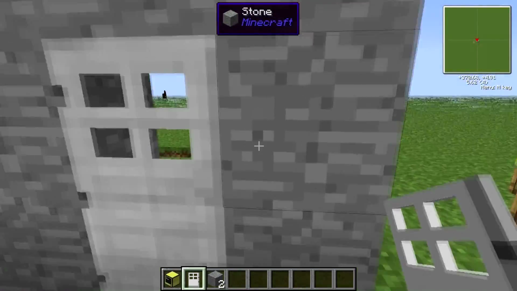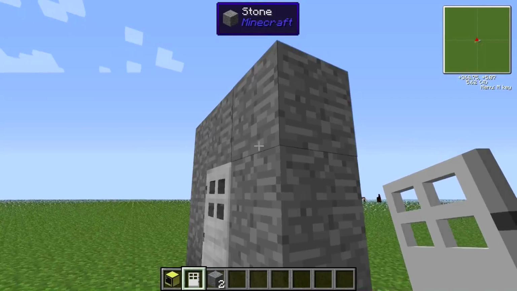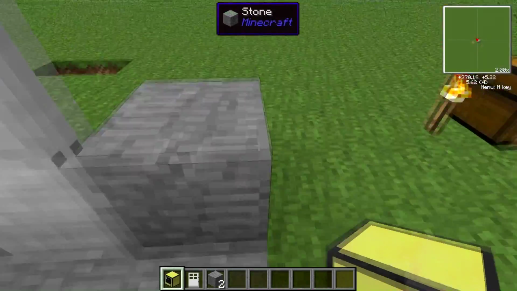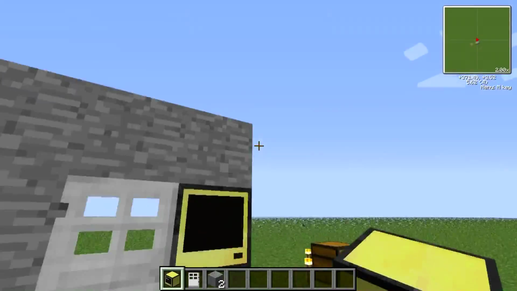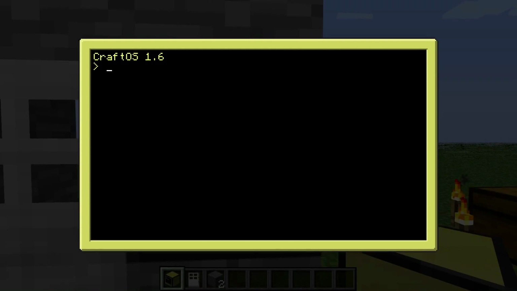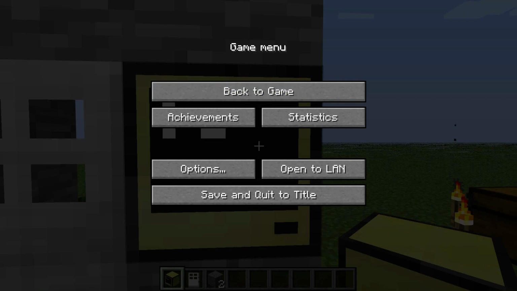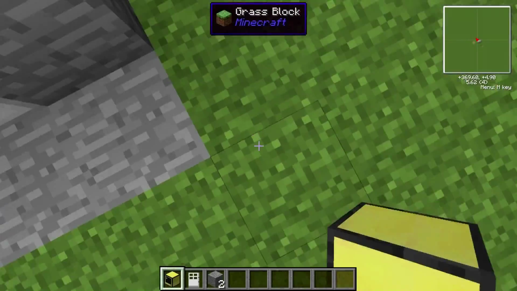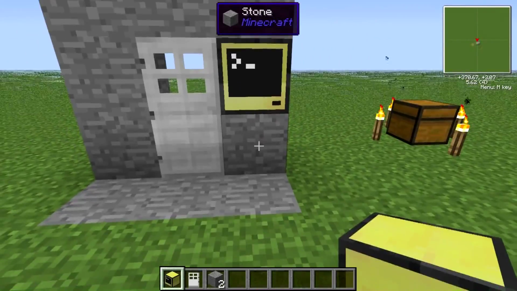Welcome to, well, this is going to be a basic ComputerCraft tutorial. This is a password door, so that you have to enter a password and then it'll open the door. You can use any computer for this, advanced or just a normal one. I like the advanced ones because it gives you the syntax highlighting.